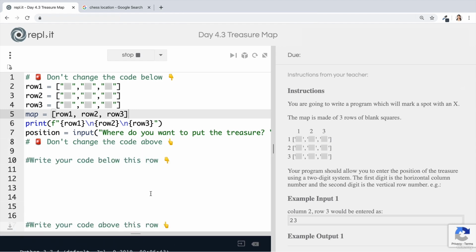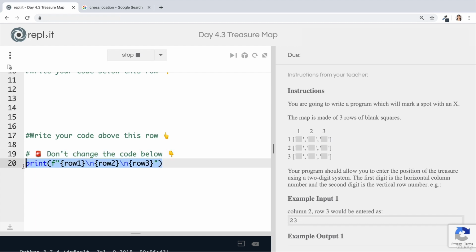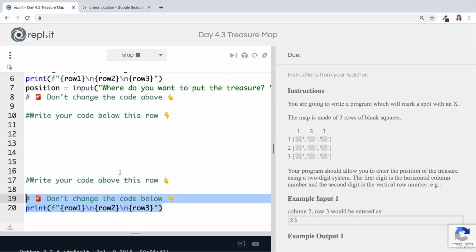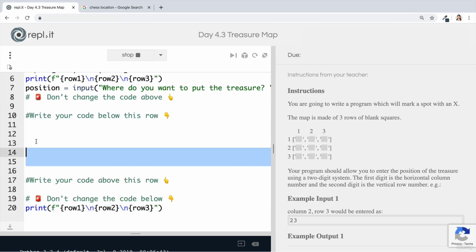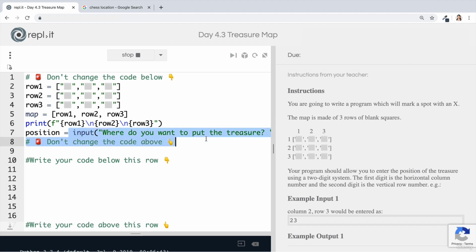All right, so let's try and solve this. Notice how at the very bottom of the code, I've got another print statement, which is going to show us the outcome of whatever code it is we write here. The first thing we probably want to do is get hold of the input position, right?